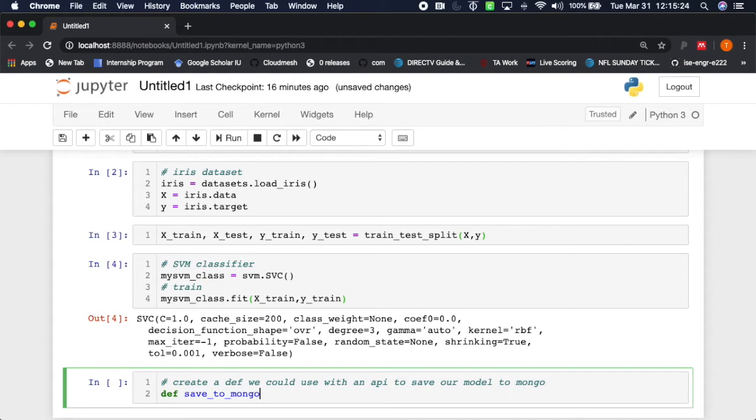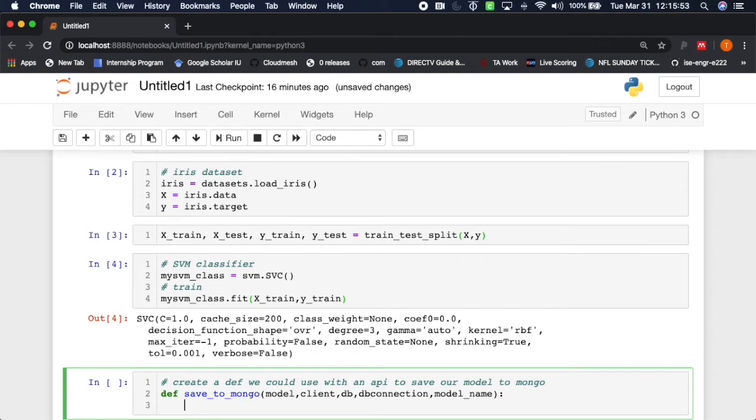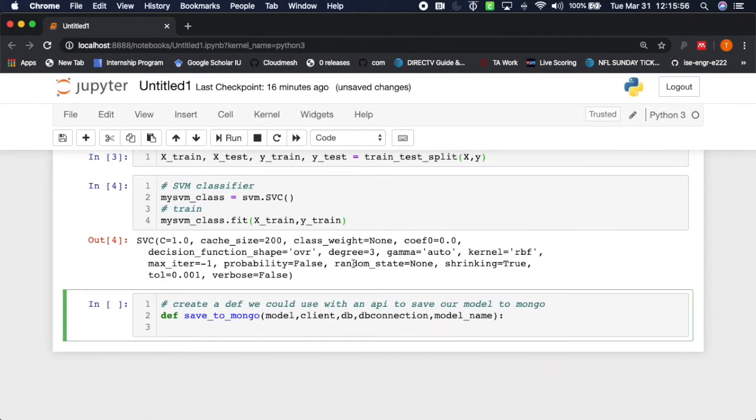We're going to need some things in here. We're going to need a model, obviously, to save. We're going to need a client. We're going to need a DB. We're going to need a database connection. And we're going to want a model name here too. I'll leave it up to you to determine how many arguments our current definition needs. It should be pretty obvious, but we're using something we haven't seen before here, a pickled model.